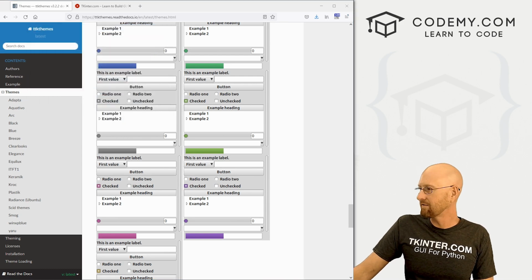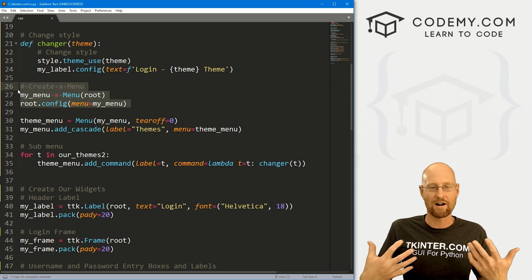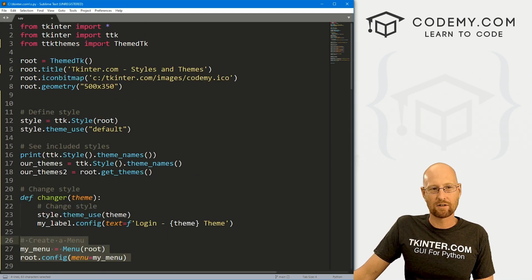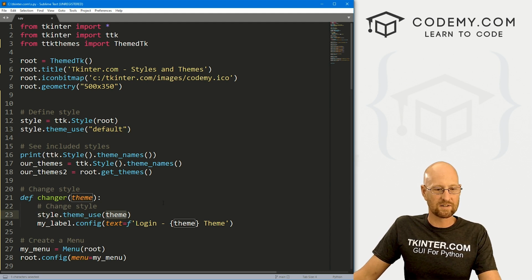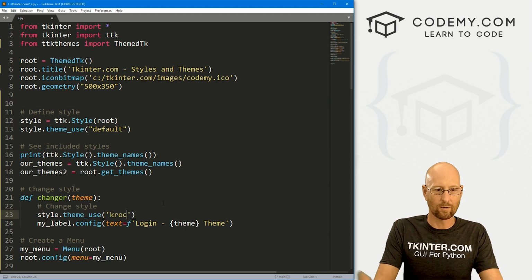Now, obviously, for this thing we just created, we made an app that lists them all. And you won't have to do that in your everyday app building. If you just wanted to use one of these themes, all you'd have to do is pip install it, add this line up here, change your root to themed TK, and then just create a style and set your style theme.use to whatever one of those you wanted. So instead of theme, you would type in, you know, croc or whatever that thing was that we saw earlier.